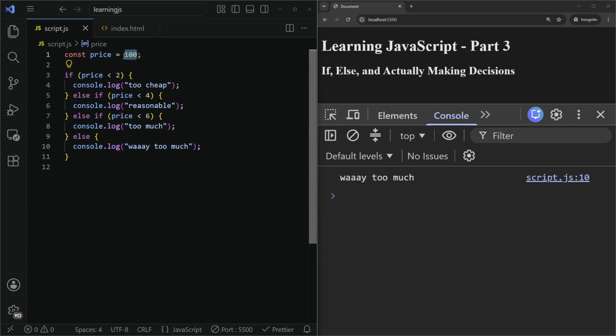And now let's see which one gets printed. So if it's less than 2, like 1, too cheap, and then it stops here, so it does this and then ends. And for example 3, reasonable. All right, so you get the idea.